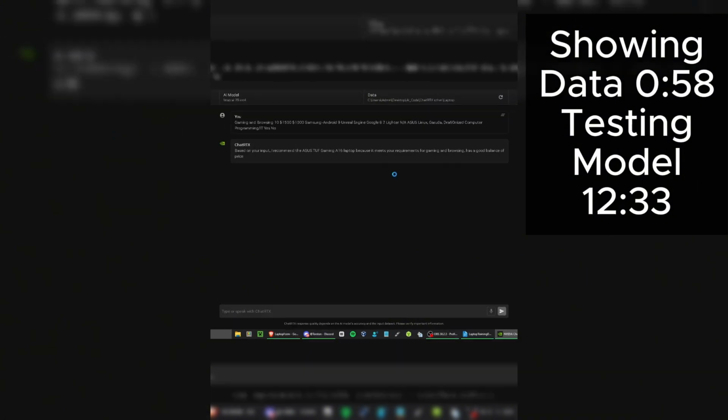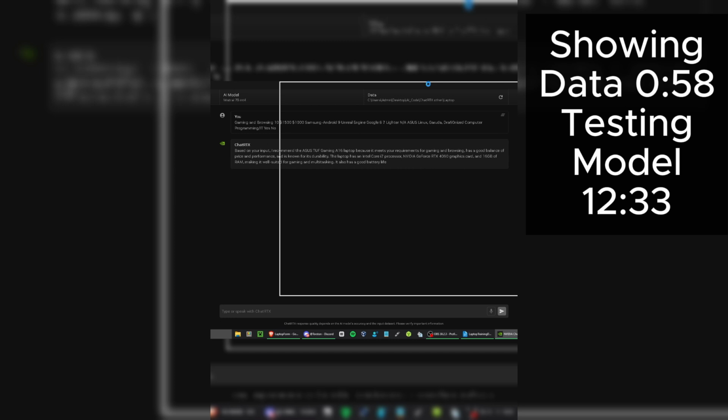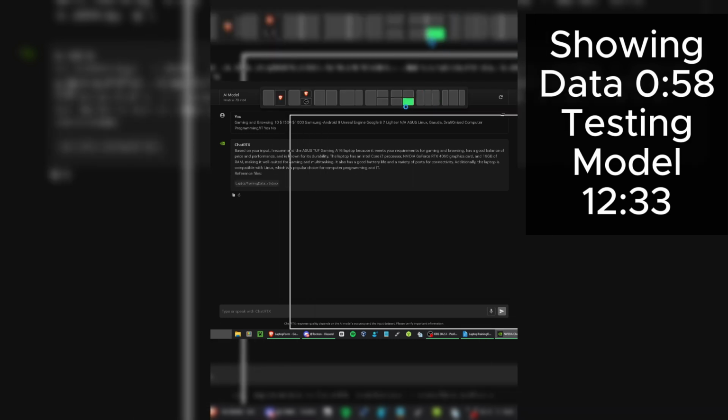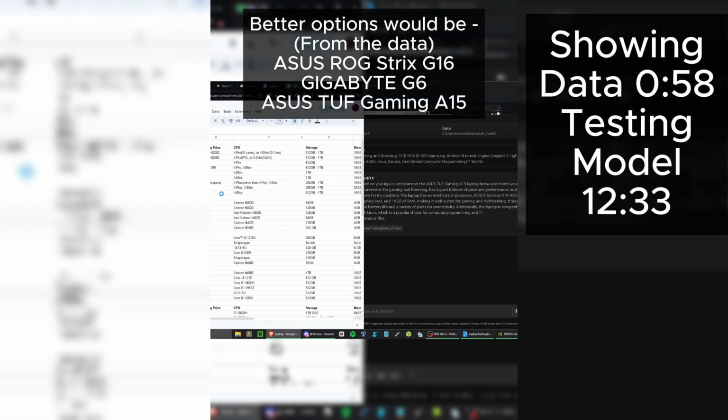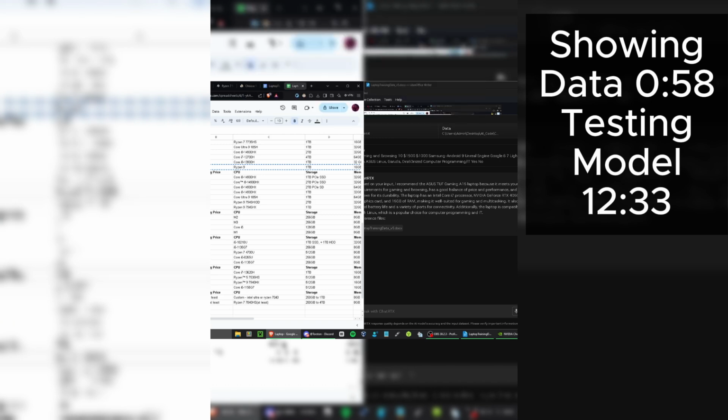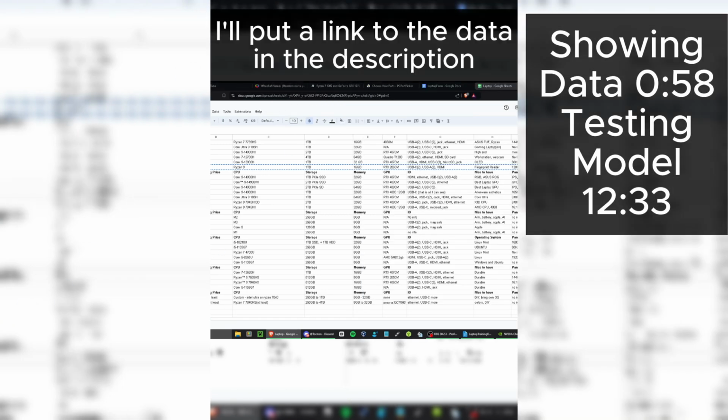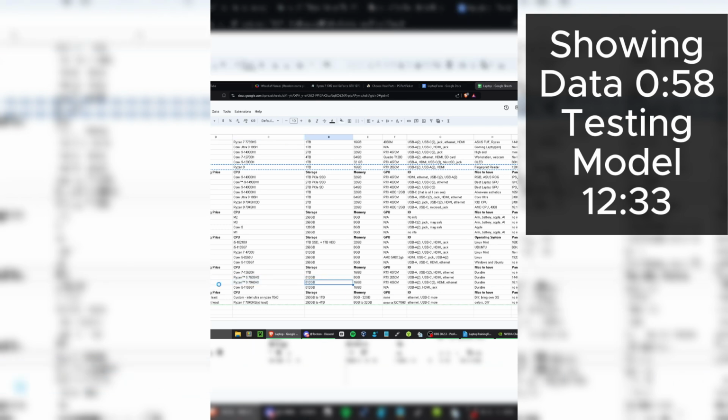After a sec. It recommends the Asus TUF Gaming A16, which is actually really good. Asus TUF Gaming A16 right here, $13.99. It does have 512 gigabytes, but it's still pretty good.